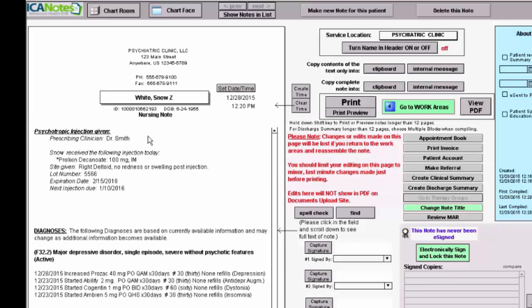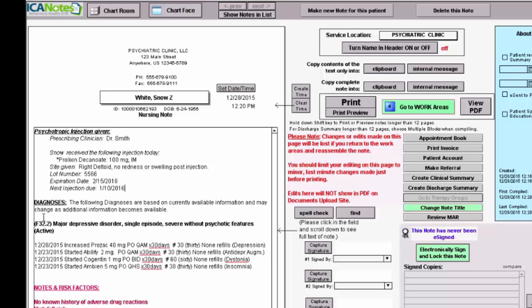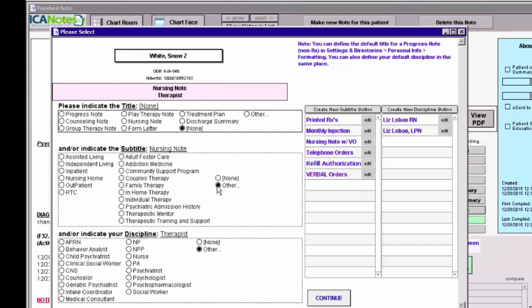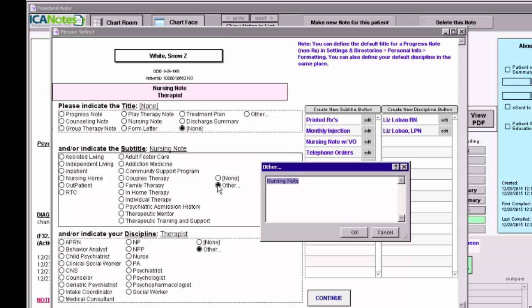It says nursing note, psychotropic medication given. If I wanted to be very specific in the title, I could always alter the title of this note by coming over here to change note title, coming in here and clicking other under subtitle. It says nursing note, and I'm going to put down just colon, psychotropic injection given, or psychotropic medication injection given.